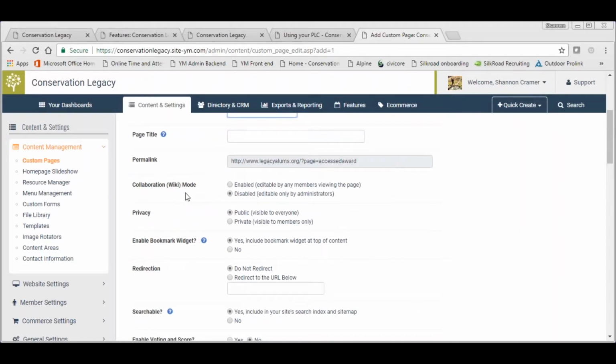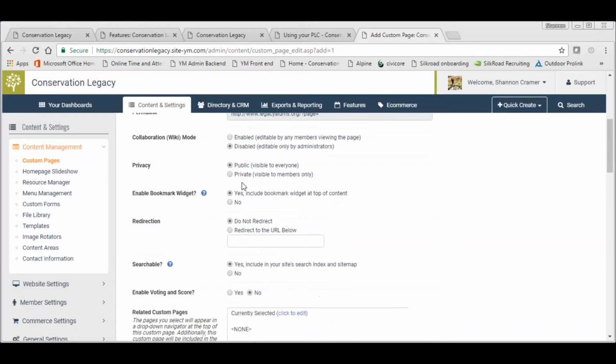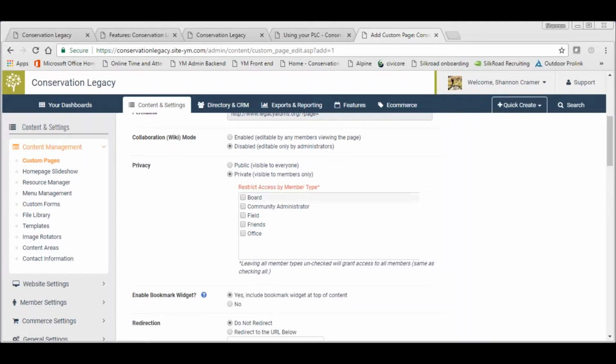So you also have the option to make this page open for members to collaborate on. If you do click enable, any of the members viewing the page will be able to edit it. You have privacy, so you can toggle it to public, so everyone that visits that page will be able to see it. You can make it private, so only people who are signed in can see it. And we can also break that out by their member type. So say we only want members to be able to see that, and that's what we would click.